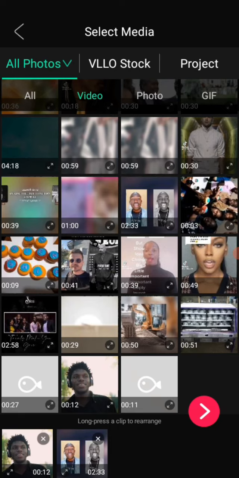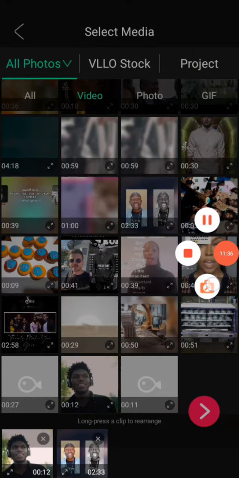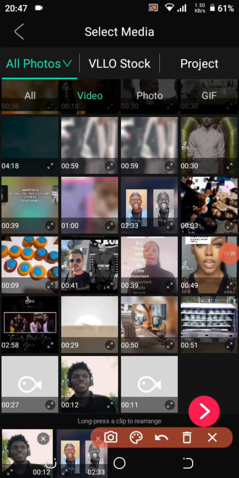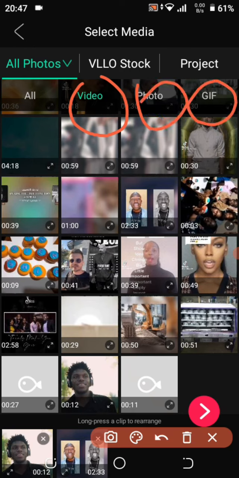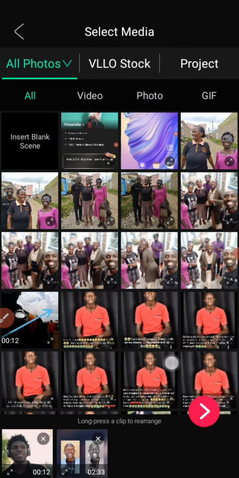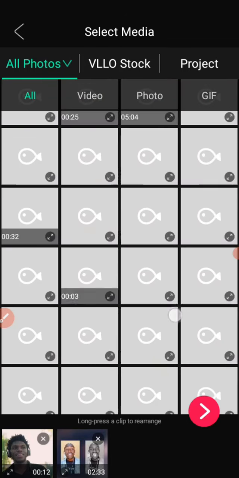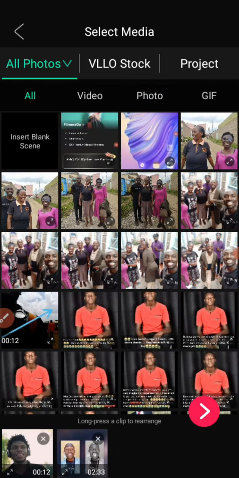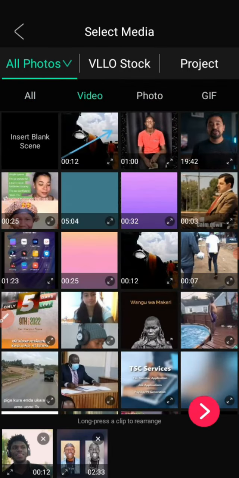You can look, let's see the categories here at the top. Look here at the top, there is video, you can choose video, you can choose photo, you can choose GIF. Now let me cancel that. If you want to see all of them together, you come here to all. You are able to see everything that you can work with. But now I've gone back to video.